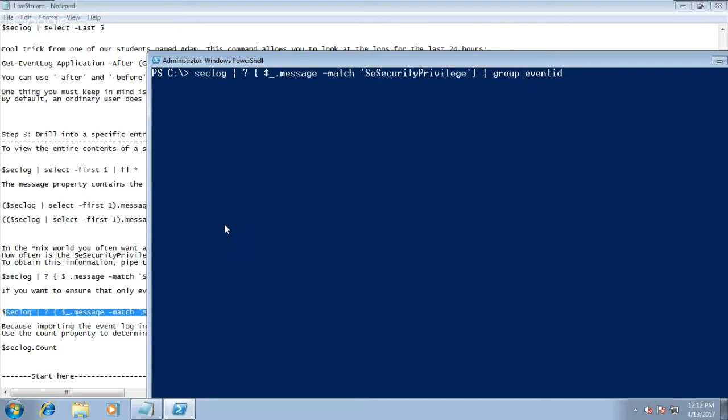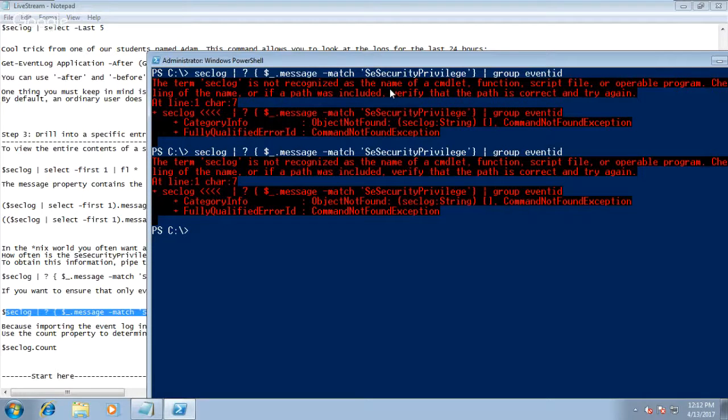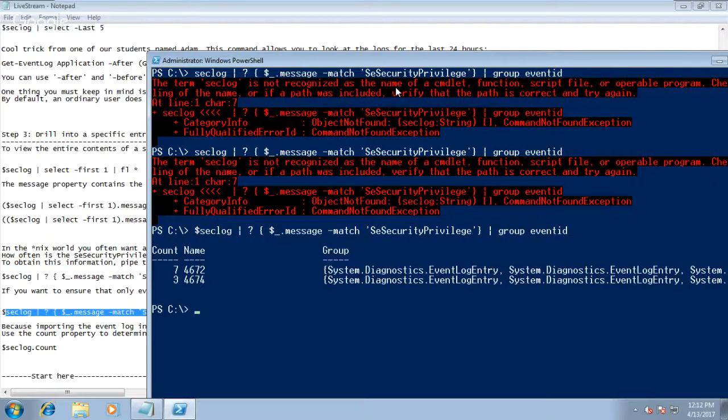Okay, last one, $seklog pipe $message match SE privilege, but then sort by group ID. Okay, again, I know that's not a big deal, but specifically when you're pumping this data into databases, you want to catalog them by the various group IDs.